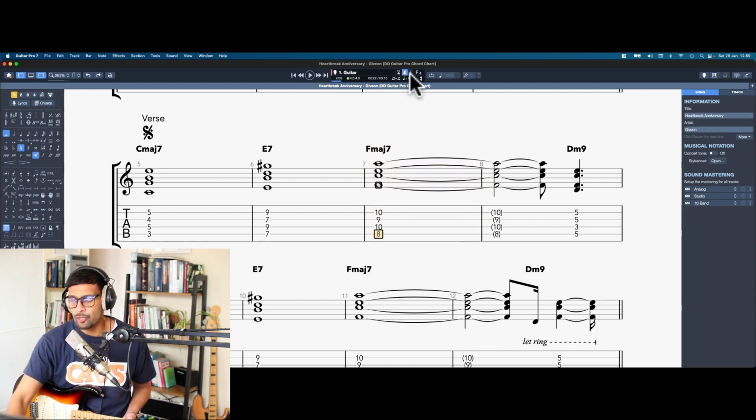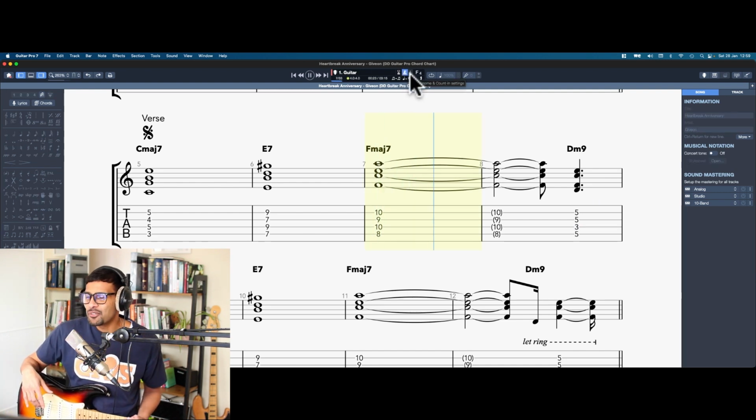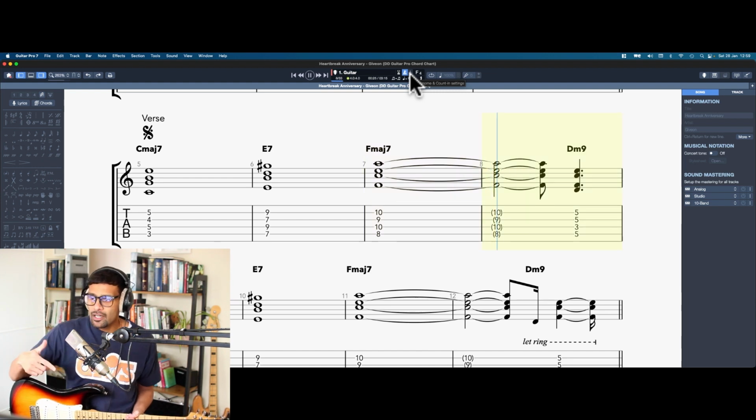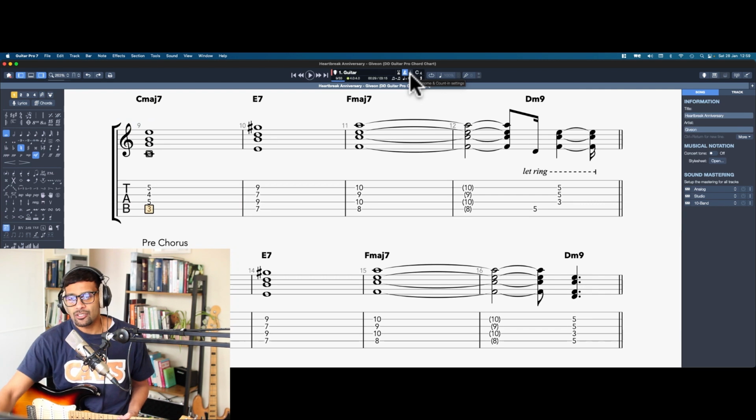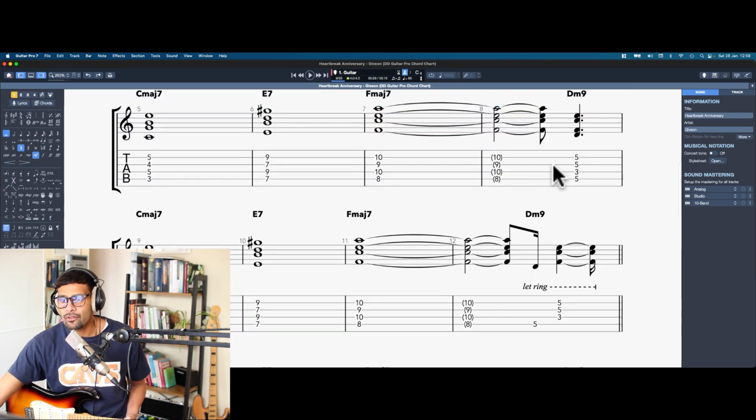1, 2, let's put a metronome on. 1, 2, 3, 4. 1, 2, 3, 4, and. Okay, so on the end of the 3.